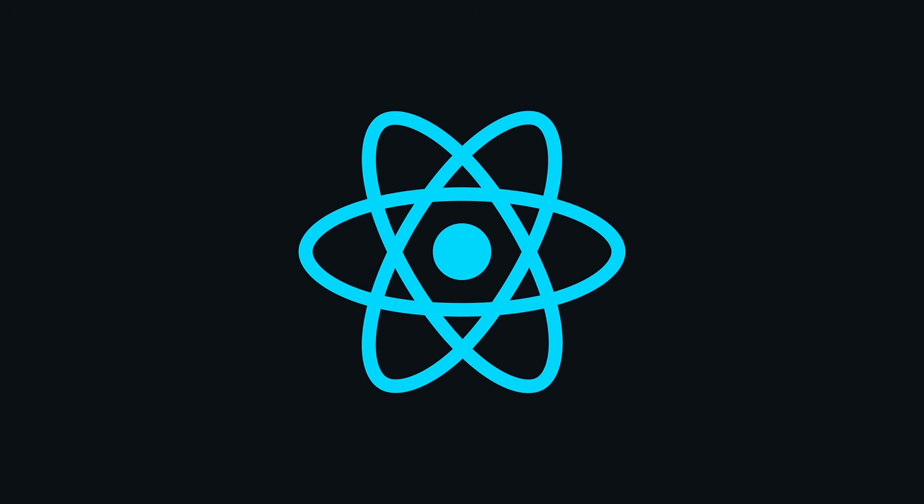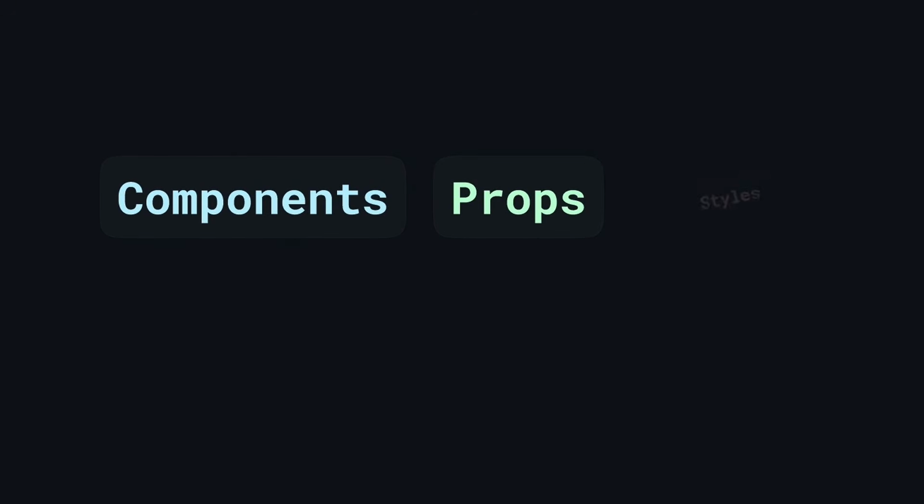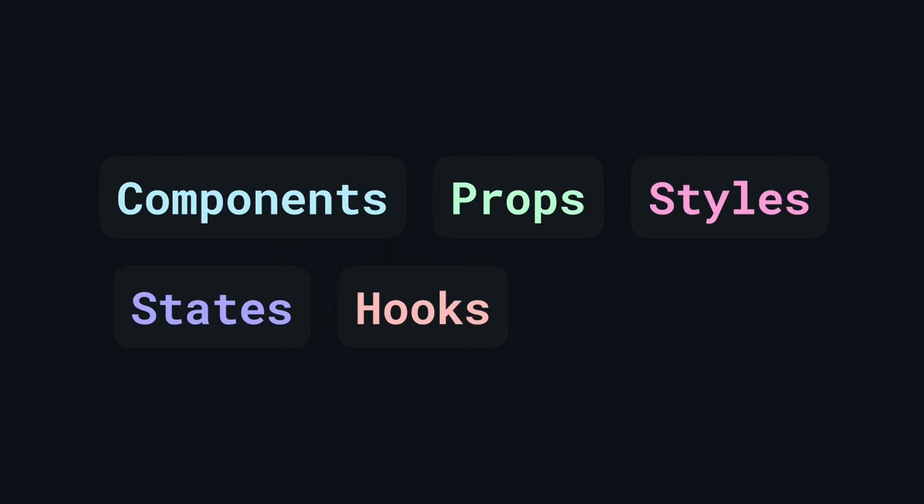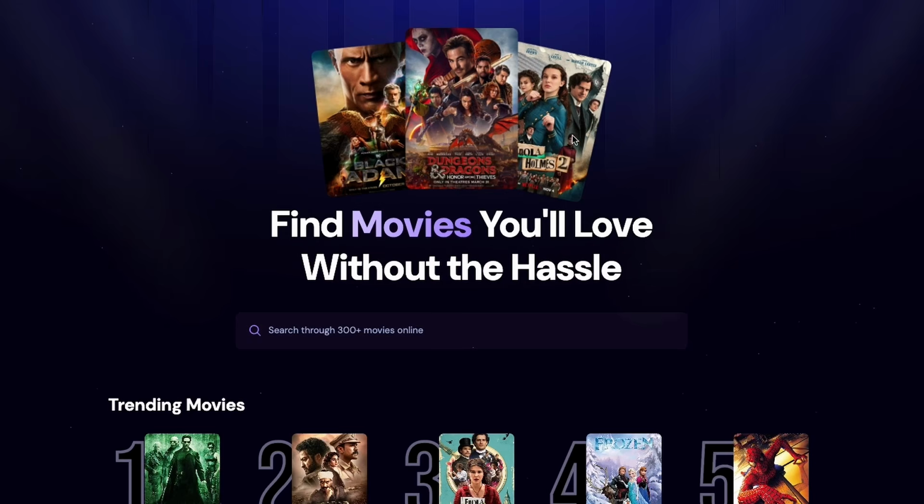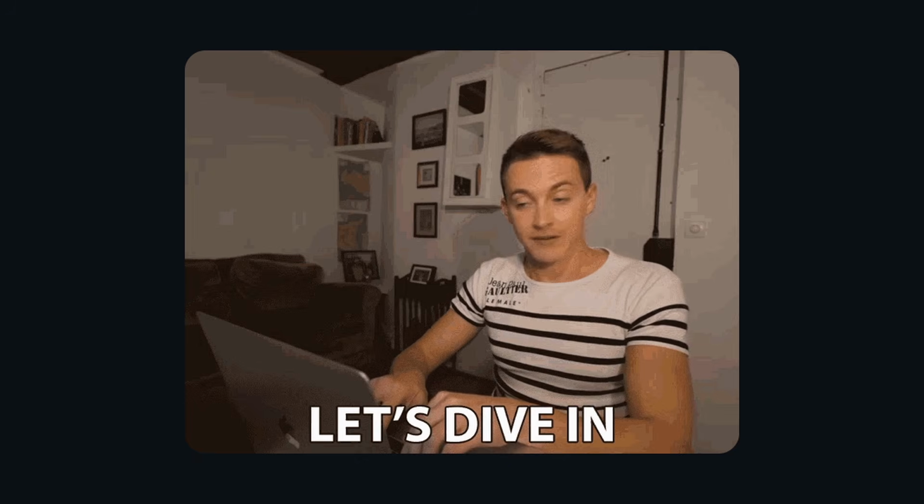You now know what React is, why we use it, and how components, props, styles, states, different hooks, useEffect, and so much more work. So you'll finally be able to put it into practice within this amazing app you'll build. So let's dive right in.